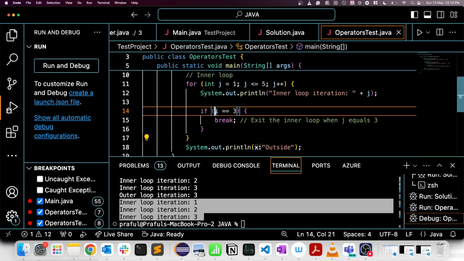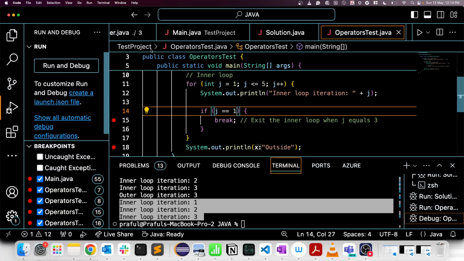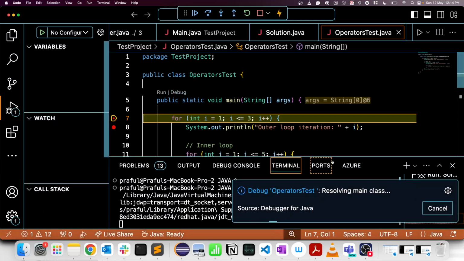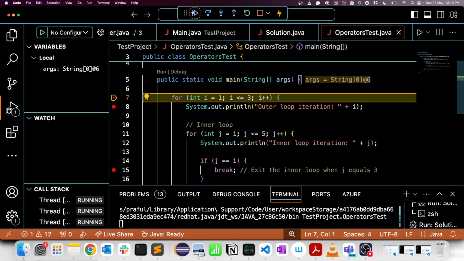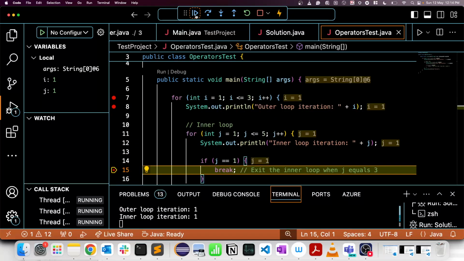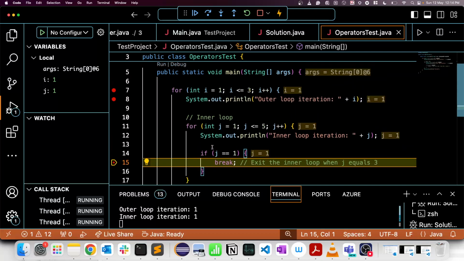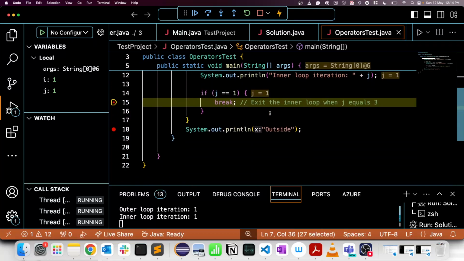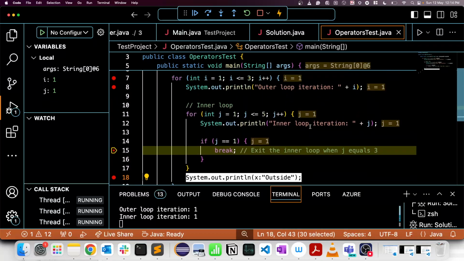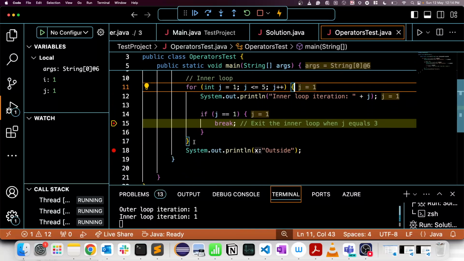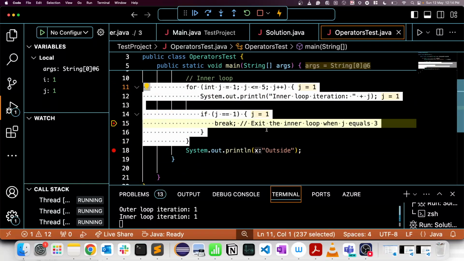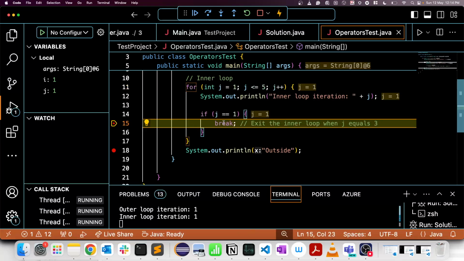So we were saying, let's suppose now this j equal to 1, it will break. Now where will it go? Here or here? This inner loop terminates here. This is the block of inner loop. Now we have got break from the inner loop. Where will it go? The code here or here?